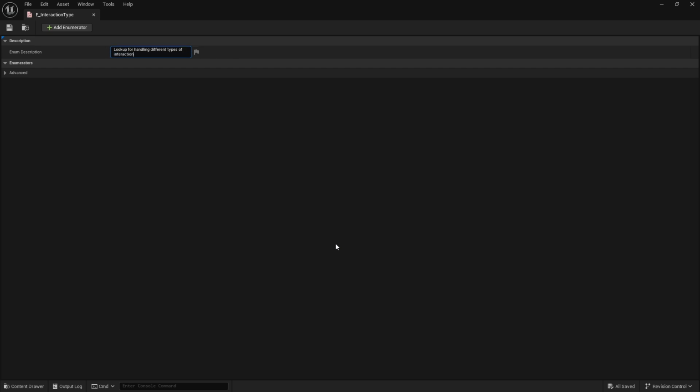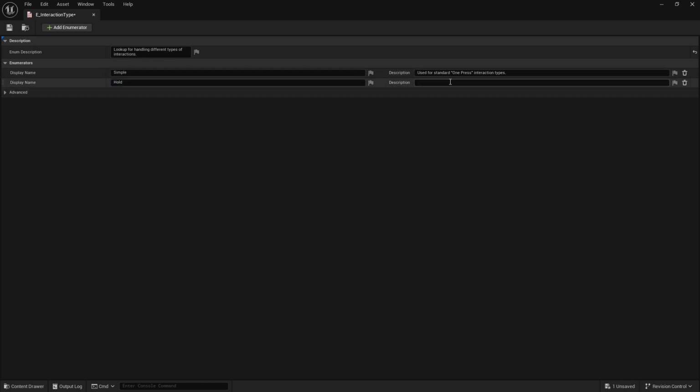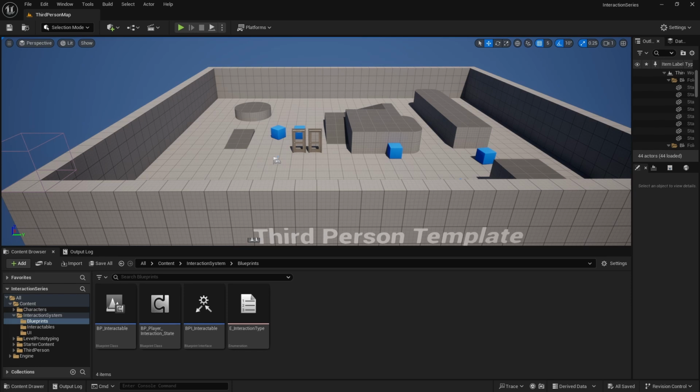So click add enumeration twice to add the new entries, and then add one called simple and one called hold, and then give them sensible descriptions. Basically, the simple one is a press once to interact type, and the hold is one that says hold down the interact button to make the interaction happen. And now you can just hit save and close the Enum editor. And with that interaction type Enum defined, you now have a solid reusable way to tell your system whether a given interactable should respond to a quick tap or to a timed hold.